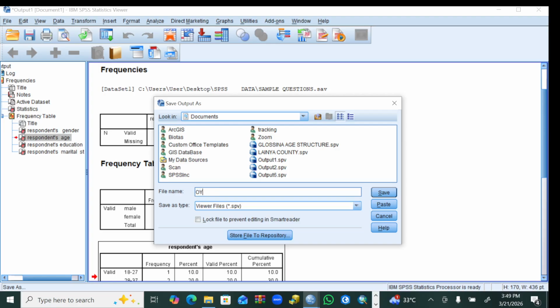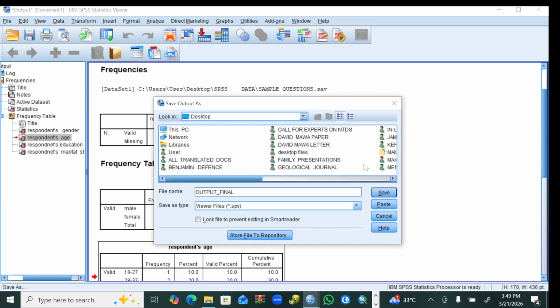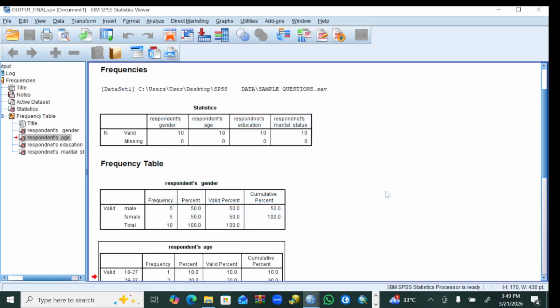We say output final. Because I have another output there, I save it on the desktop in SPSS. So the name is output final. Save. It is already there. Okay.